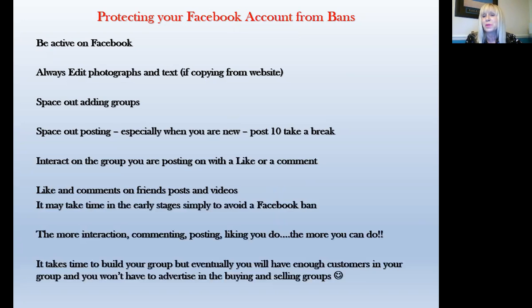But as I say, the more liking, the more commenting, the more interaction you do, the more that Facebook allows you to do. It does take time to build up your group. But eventually, we hope you have enough customers in your group that you won't have to advertise on the buying and selling groups. But to be honest with you, I don't think I'd ever stop.